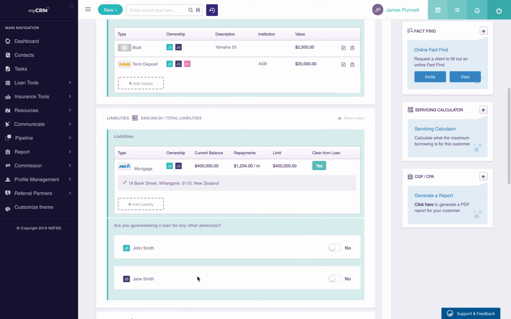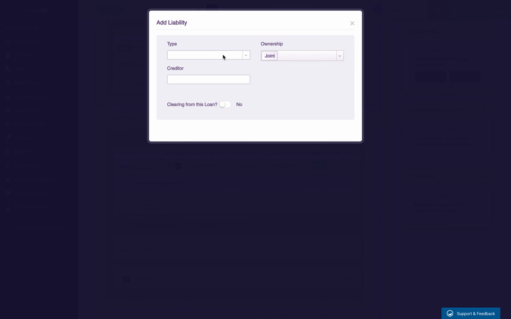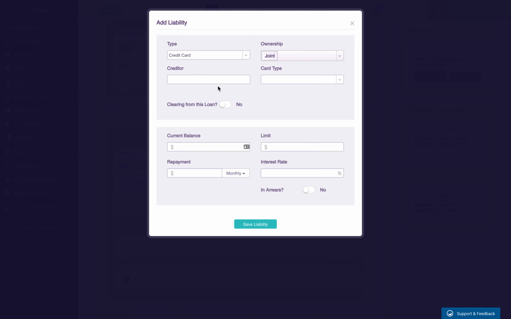So next section is liabilities. So you'll see the mortgage has automatically come through here. We can add other liabilities in here as well. So for example, I'm going to choose a credit card, and we can choose the creditor. So let's say it's an ASB credit card, and the card is a Visa card.